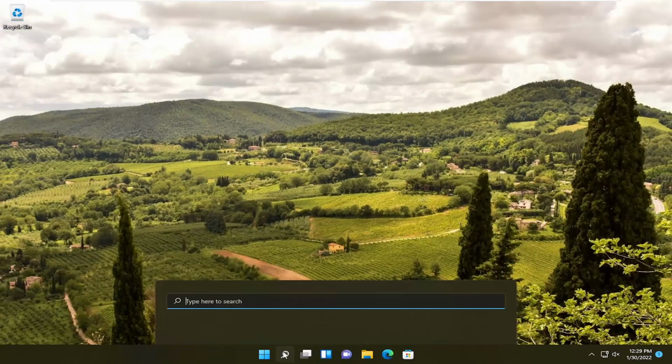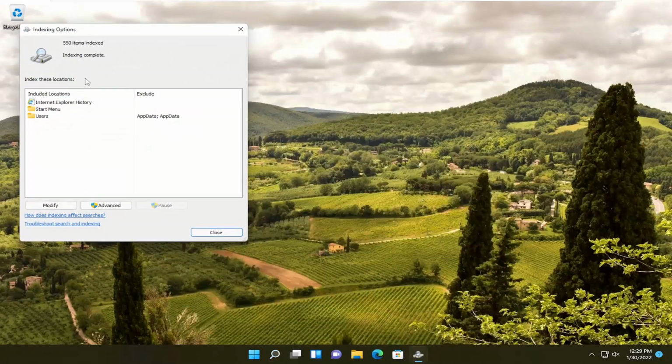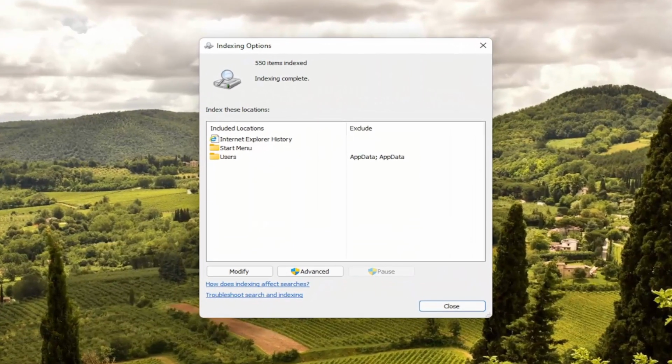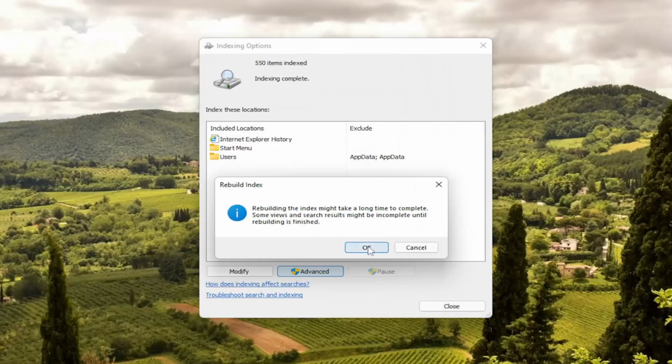And now you want to open up the search icon and type in index. Best match should come back with indexing options. Go ahead and left click on that. You want to select the advanced button. Select where it says delete and rebuild index. Select the rebuild button. Select OK.